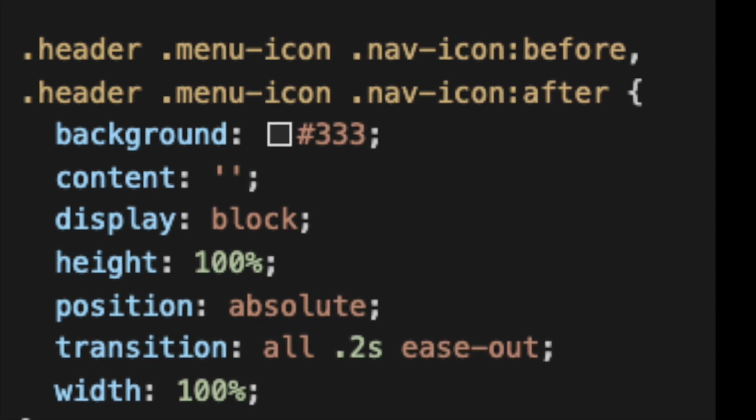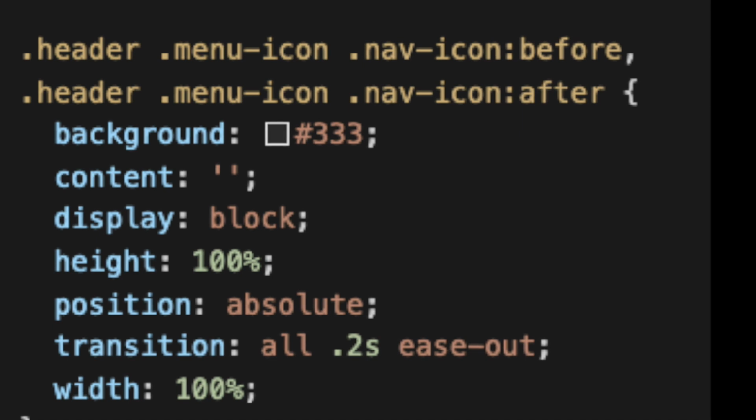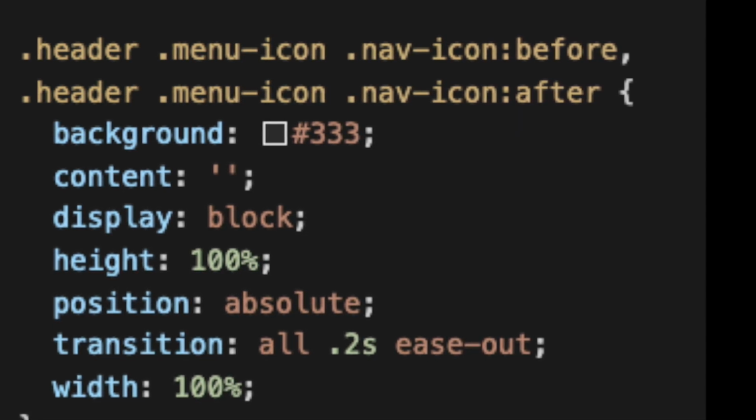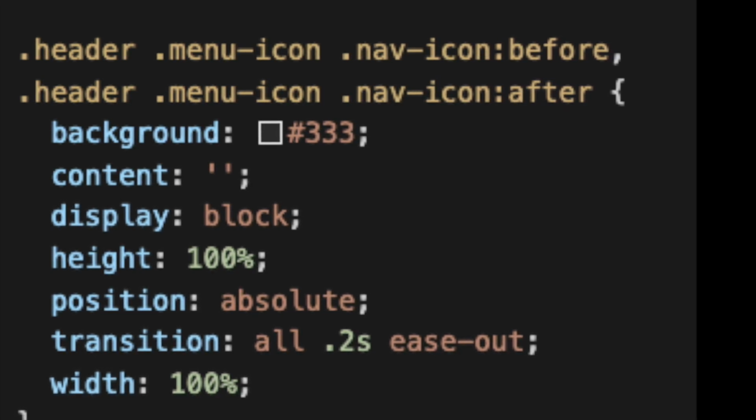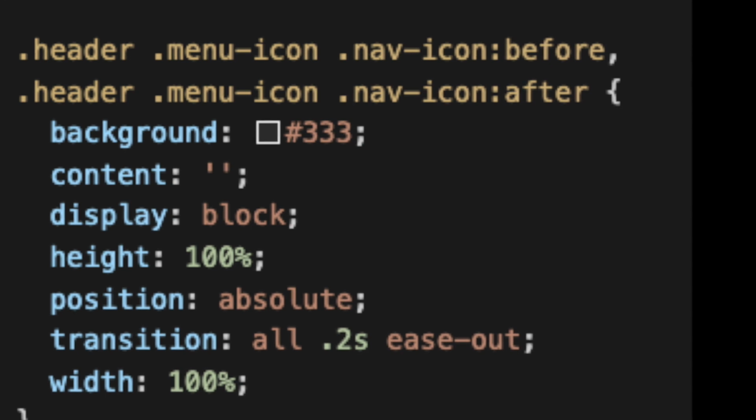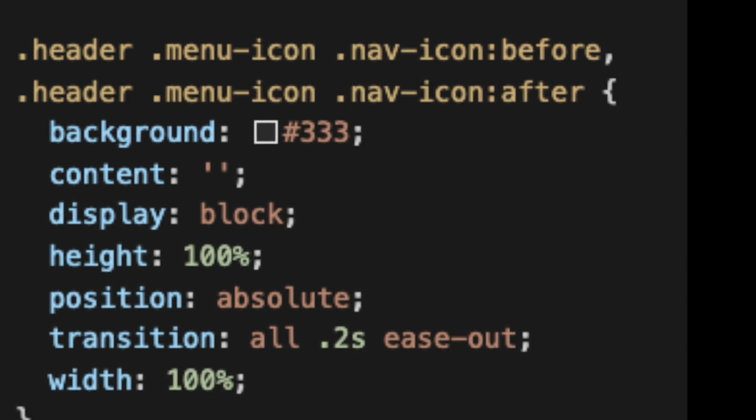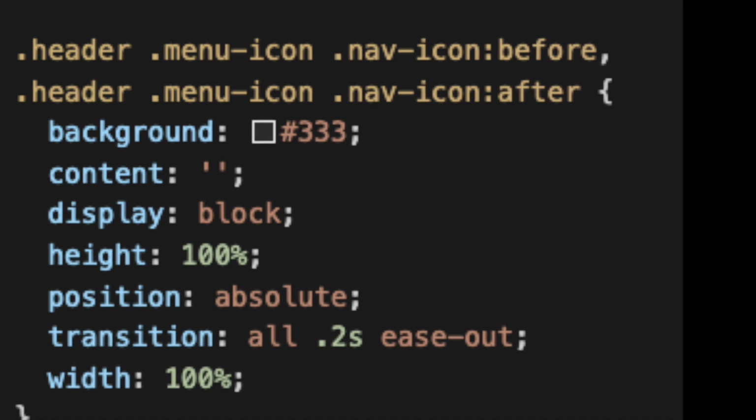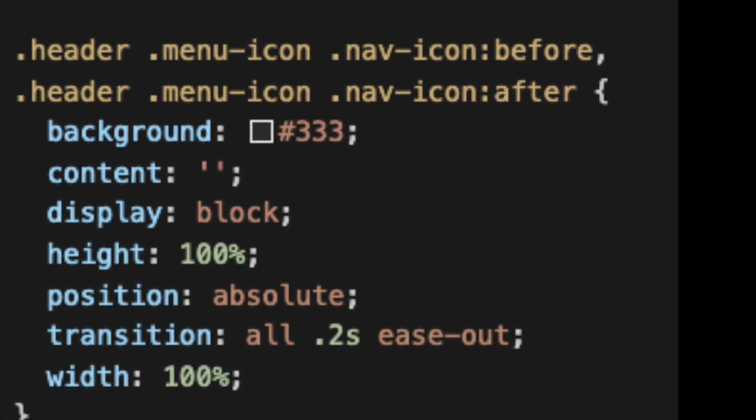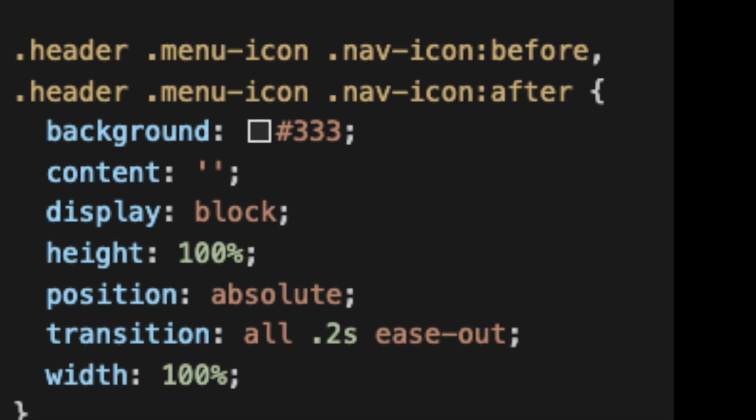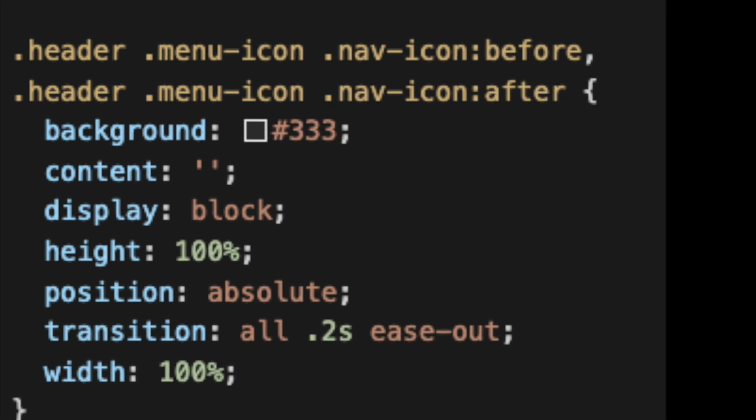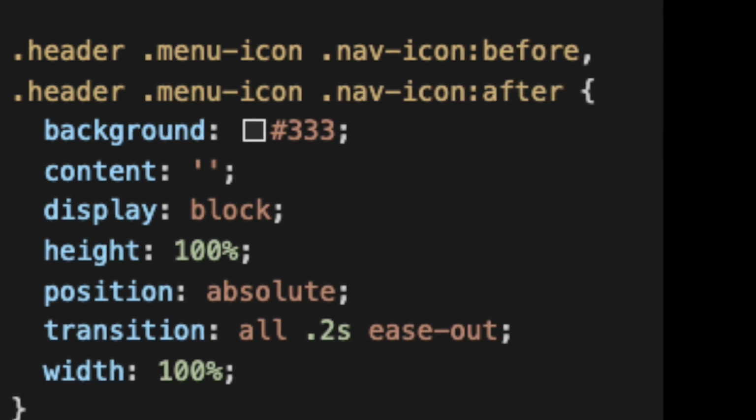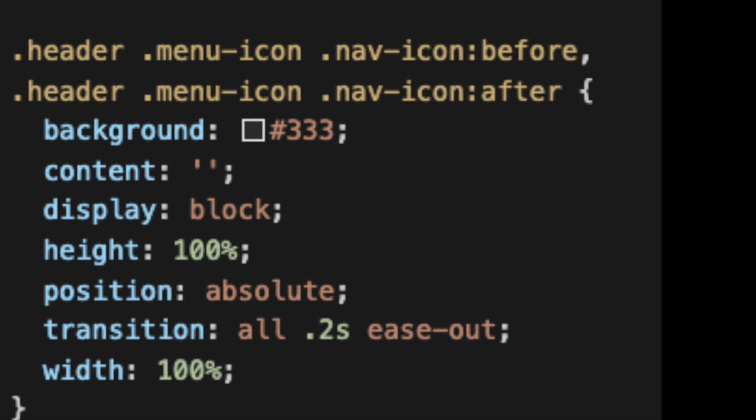We give here background color #333 black, and content is empty. Display is block, and we set here also height 100%, and position is absolute, and also transition all .2 second ease-out, and also we set width 100%.